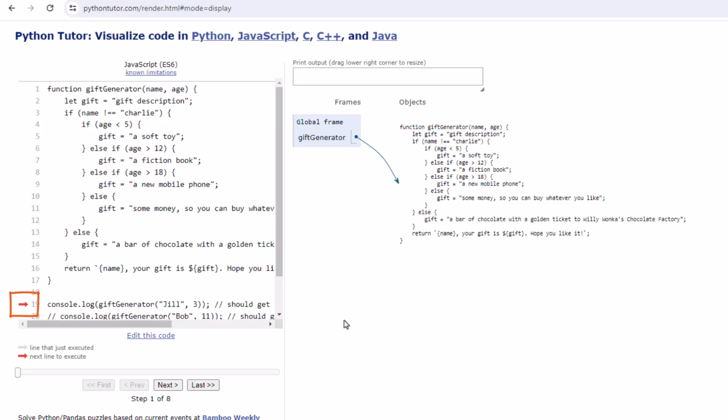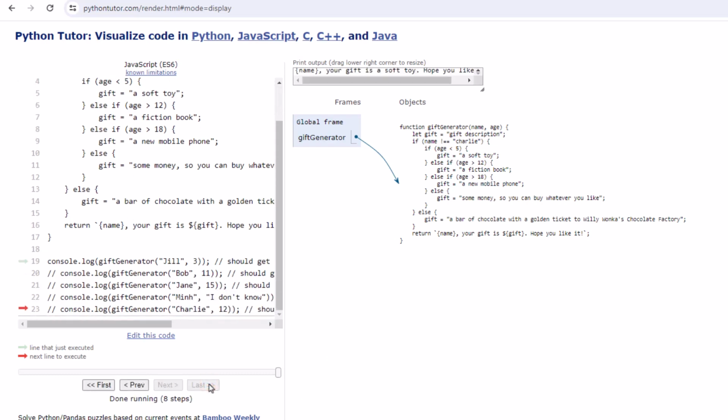The red arrow indicates that the first line in our code that will run is line 19, where the gift generator function is called for 3-year-old Jill. For each of these function calls, we've added a comment indicating the expected gift. Jill should get a soft toy. First, let's run the code in full to see whether that's working correctly. To do this, click Last to fast forward to the final step.